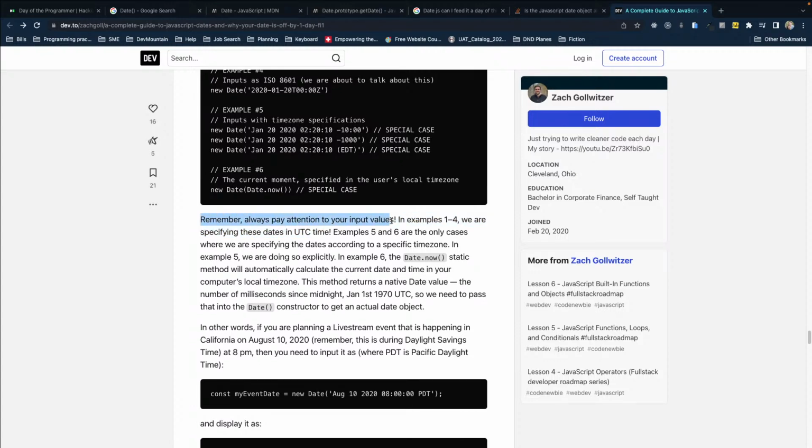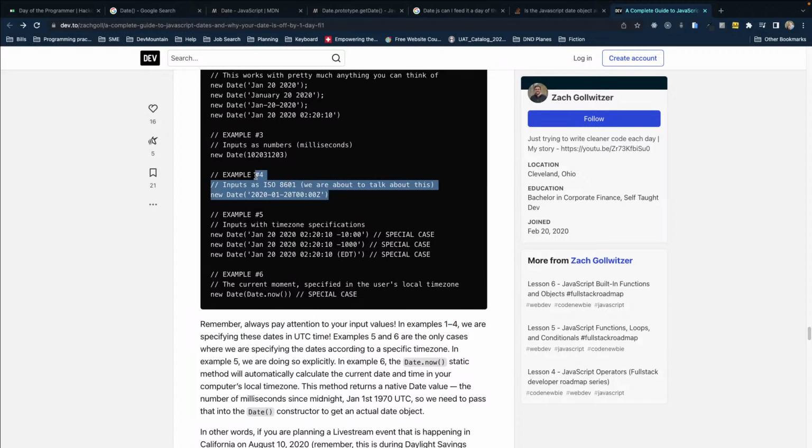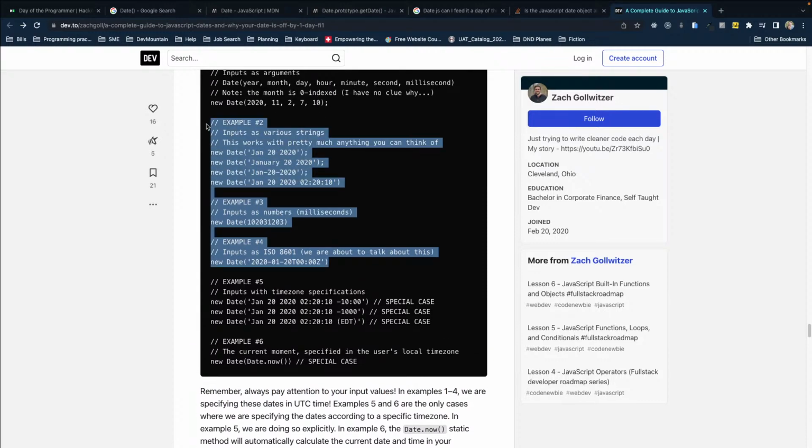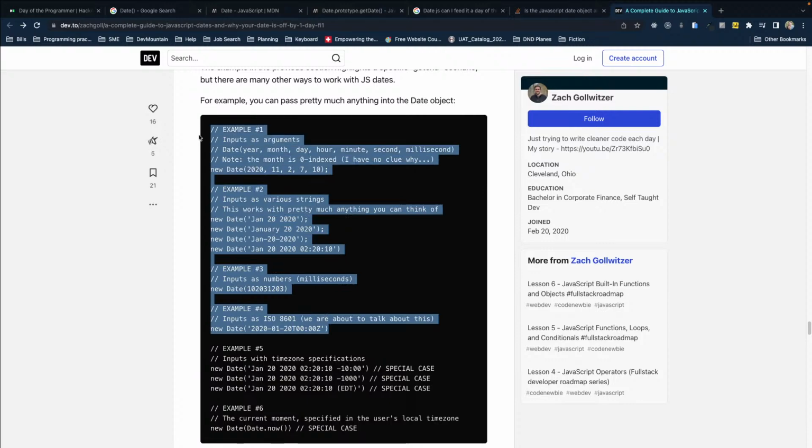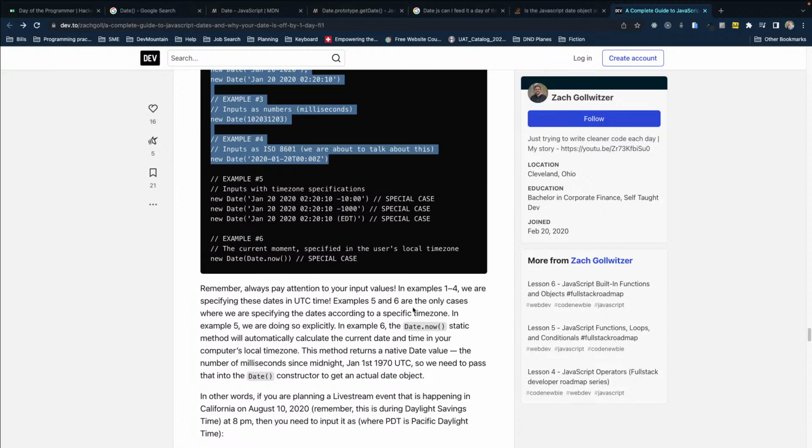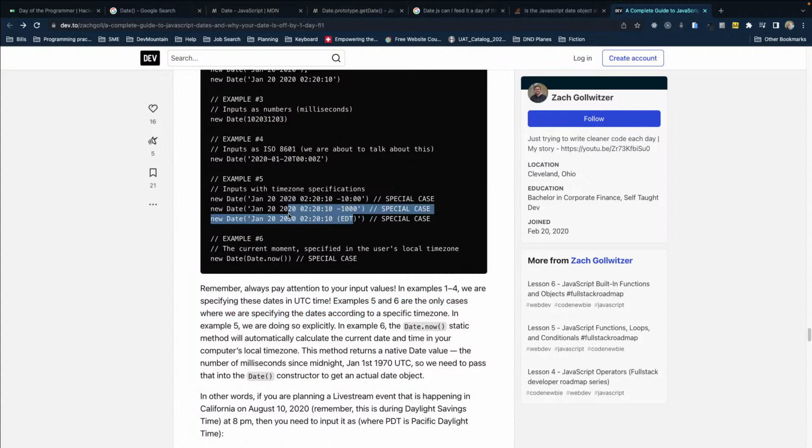Remember to pay attention to your input values. In examples 1 through 4, we are specifying these dates in UTC time because that's the default, unless we specify otherwise. Examples 5 and 6 are the only cases where we are specifying the dates according to a specific time zone. So we are giving it more data. In example 5, we are doing so explicitly. In example 6, the static method will automatically calculate the current date and time in your computer's local time zone.